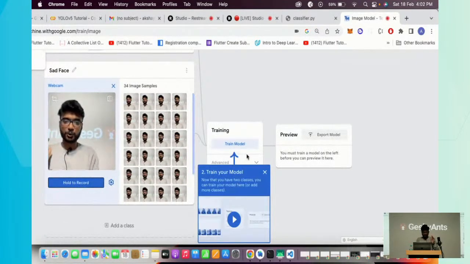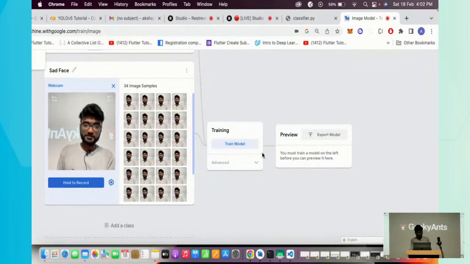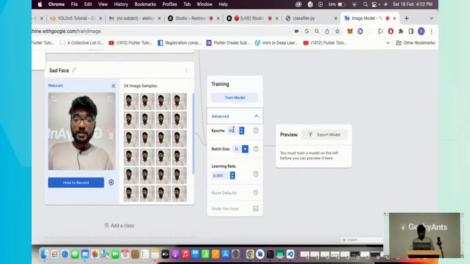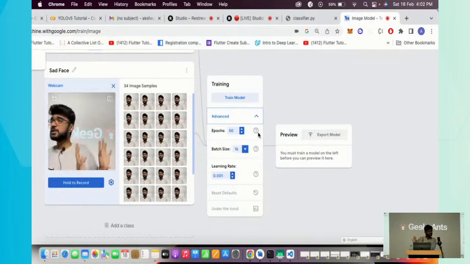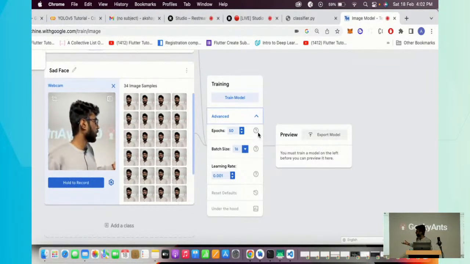Done. Let's hope it works. And here we have some additional parameters, how long we have to train, because the more we train, the more accurate the AI gets. It gets well trained, and also we can verify the learning rate.